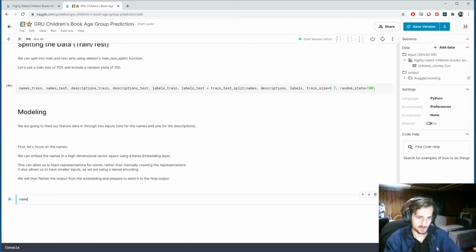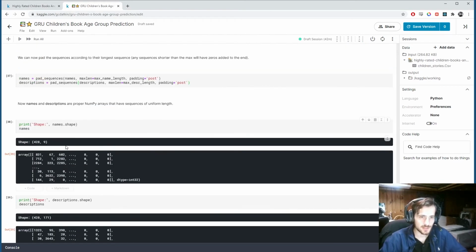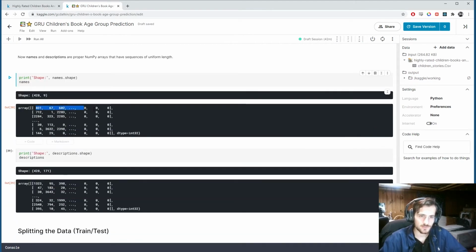So let's create an input. Name input is going to be tf.keras.Input, and the shape is going to be a vector of length max name length. Alright, we'll give it a name as well, name input. So that's our input layer, and we're sending in a vector of max name length. So that is actually 9, right? So each one of these is going to be an input into our model.